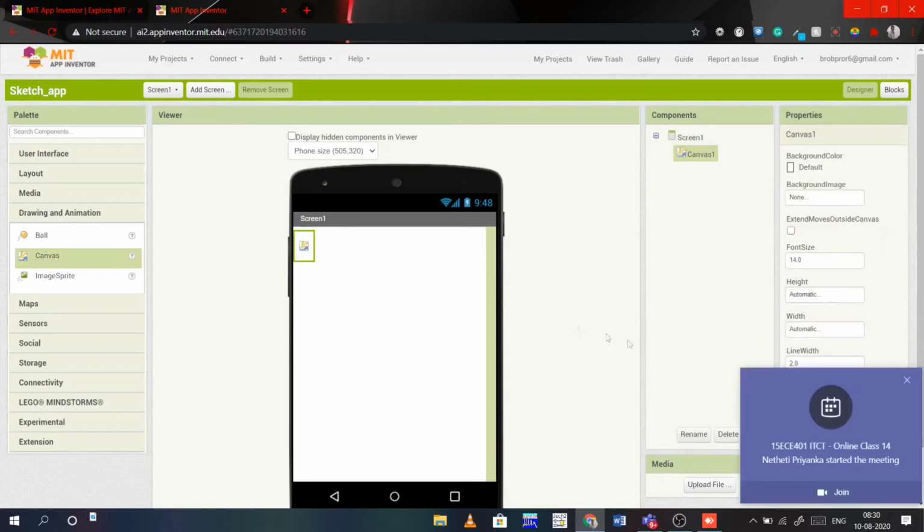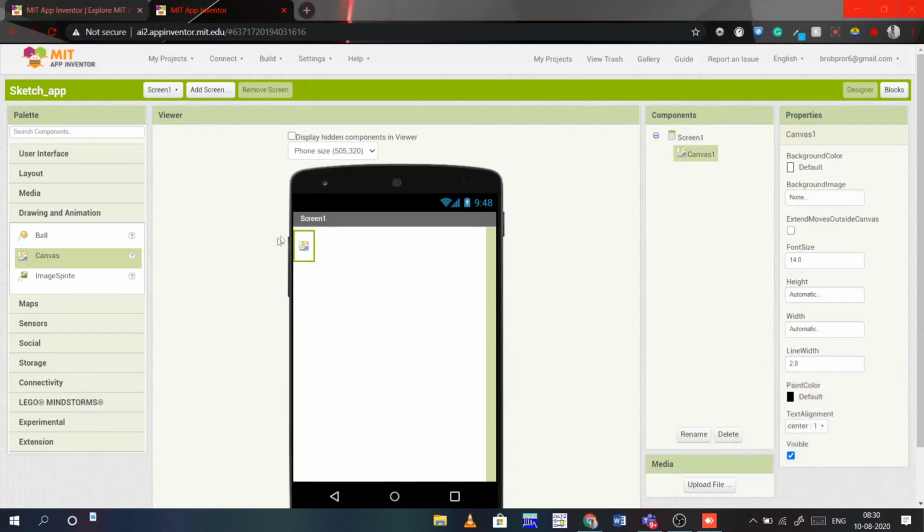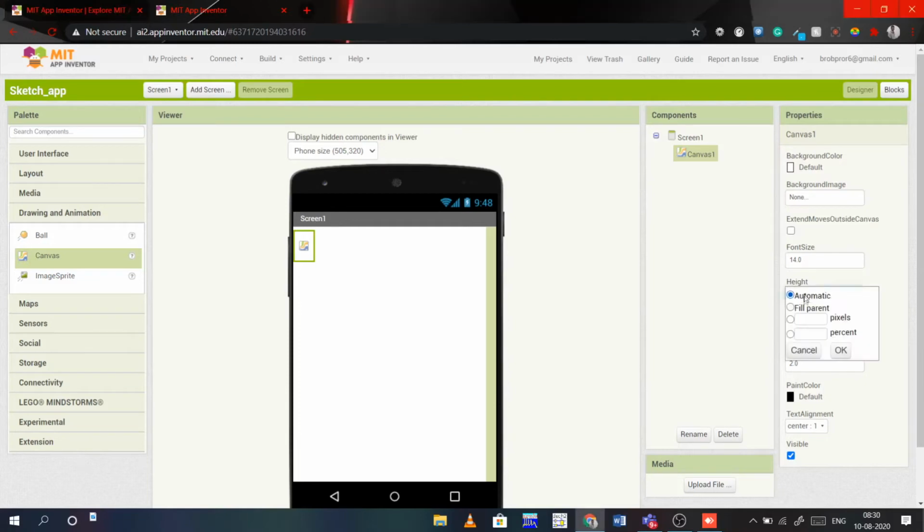If you observe, this canvas, this green border, defines these palettes. When you open the app, it will be this size. So we need the entire screen as our canvas. So change the dimension. How can you change it to the entire screen? Go to height, automatic, keep it to fill parent, same like width also, fill parent. So now the entire screen is our canvas.